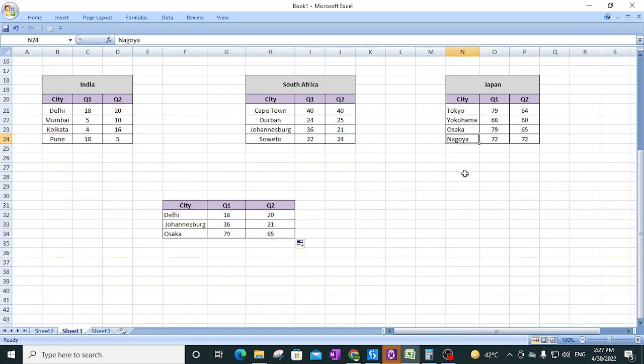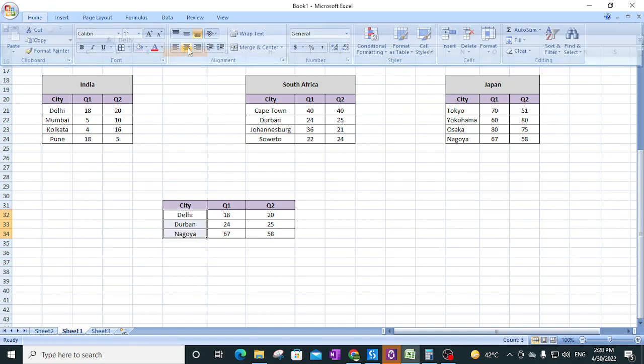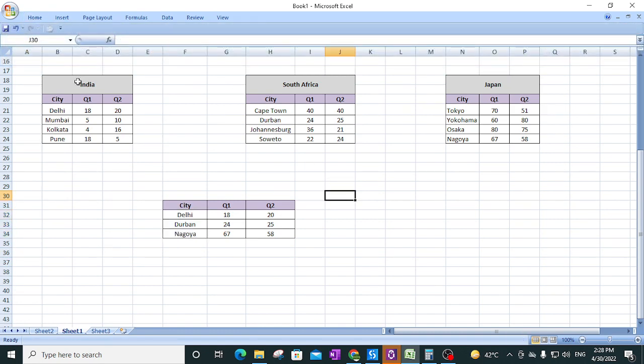Let me change the value from here, type here like this, and now you can see that the value is automatically changing. Let me also change this Johannesburg to Durban. Now you can see that the Durban value is 24 and 25. Now you can see that this part is dynamic. Automatically it is retrieving the values from these tables.